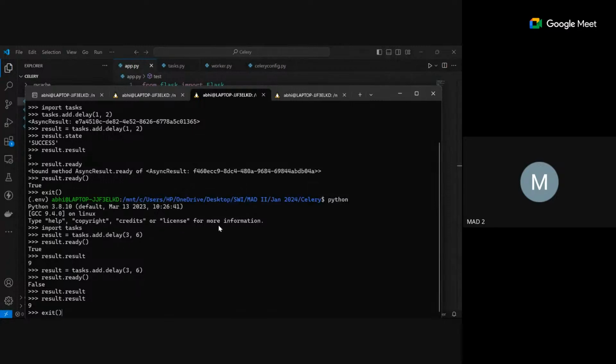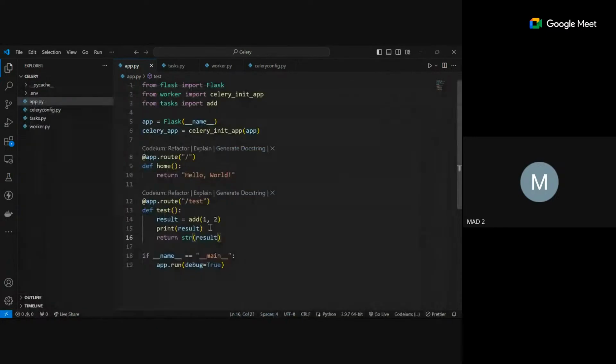Now let me do a similar kind of thing. But instead of doing it this way, I am doing it like this: delay 1 2, which invokes this add 1 2 in this manner. I am printing result.id, so that this gives us the actual asynchronous task ID, which we are going to use later on as a reference. And this is exactly what I would return in this API endpoint, result.id.